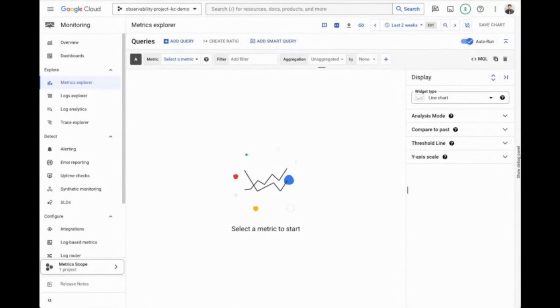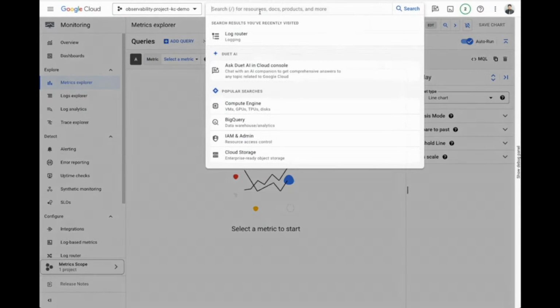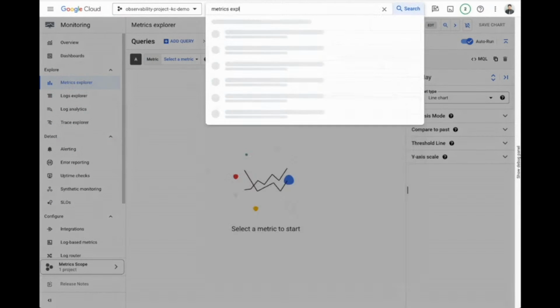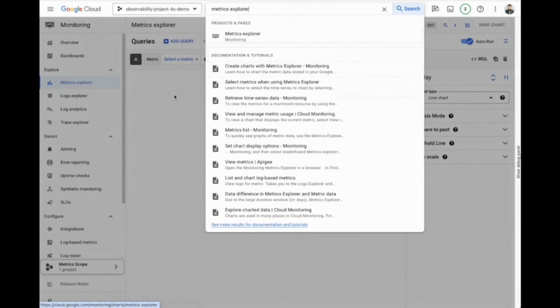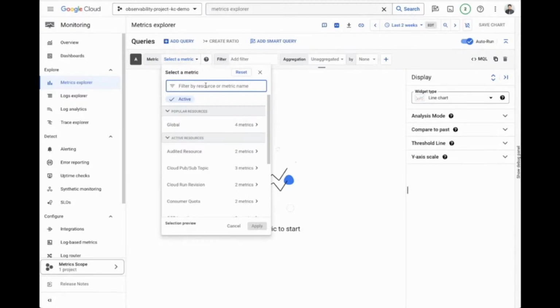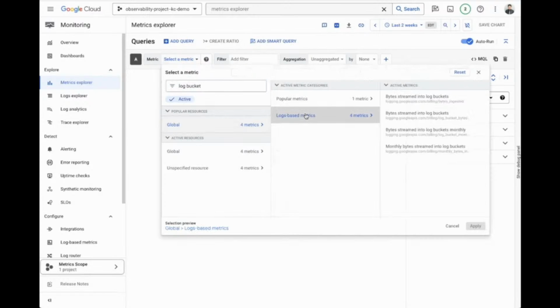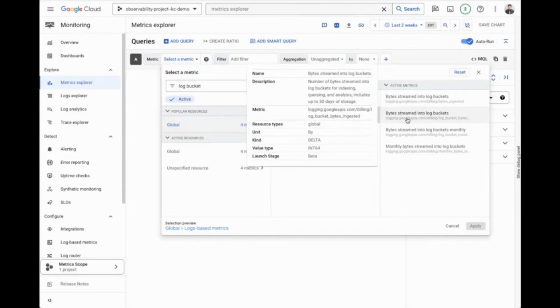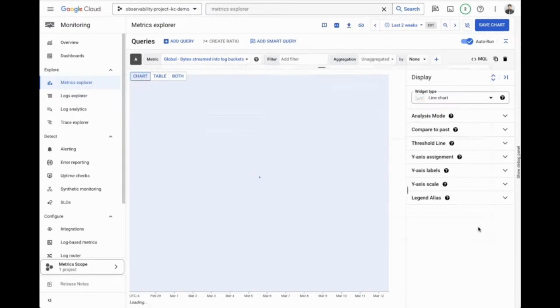All right, for this demo, we would like to start with Metrics Explorer, which is under Cloud Monitoring. And if you're not sure how to get there, just go to the search bar, enter Metrics Explorer. You can click this result and get to the same page. And let's click on Select a Metric. Let's enter Log Bucket. Click on Global, Log-Based Metrics. We want to use bytes streamed into log buckets. Notice that there are two with very similar names. We want to pick the one that starts with log bucket. Or you can see the full name here, log buckets bytes ingested. Select that and click apply.